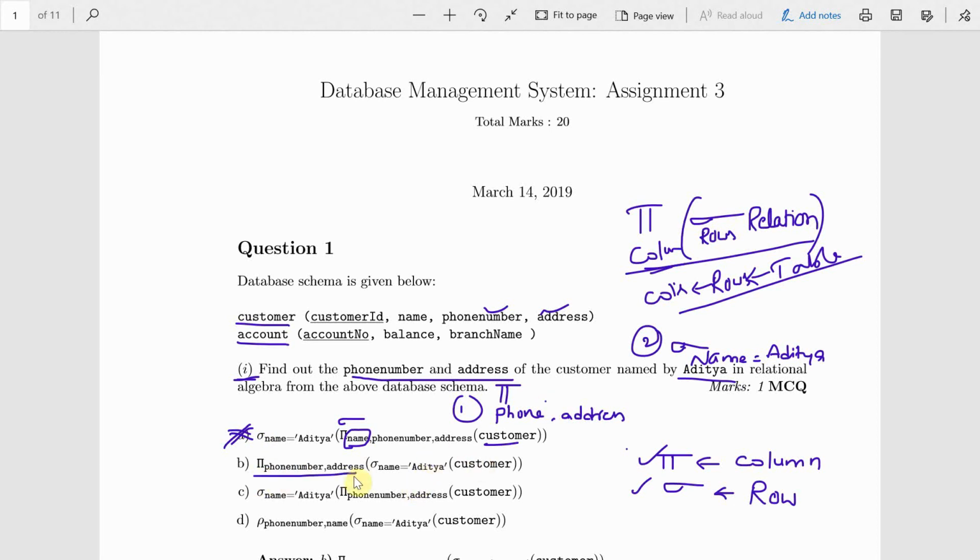Now option B, pi phone number comma address. This is correct. This is required, correctly represented. And what is the condition? Sigma name equal to Aditya from customer. So B is perfectly right.